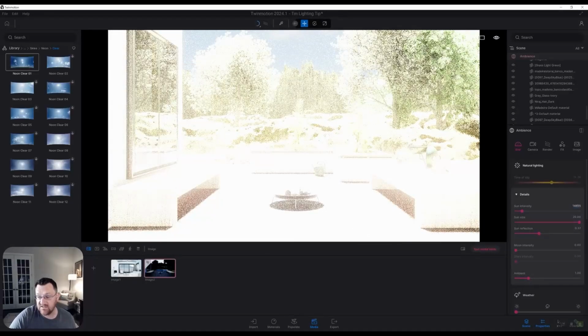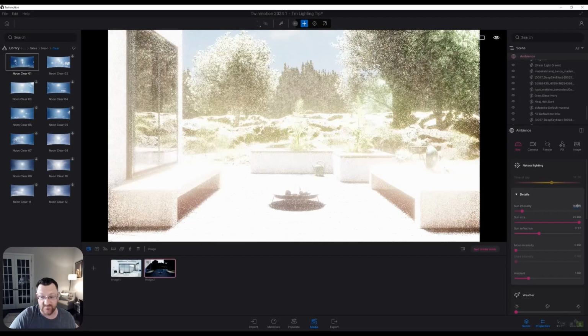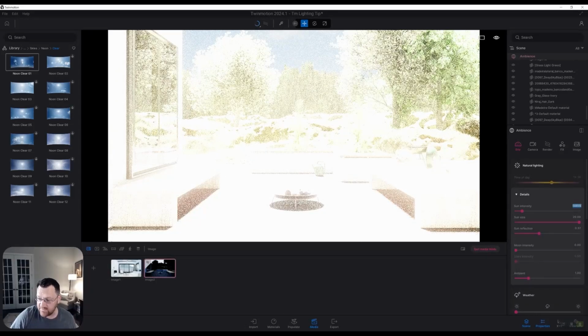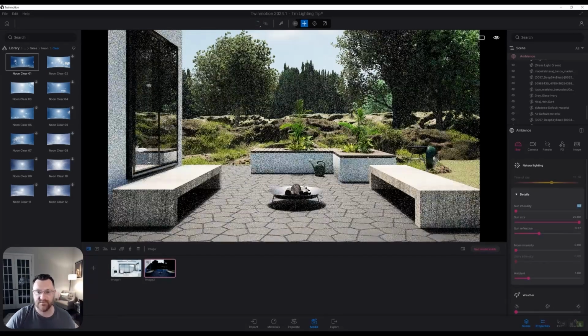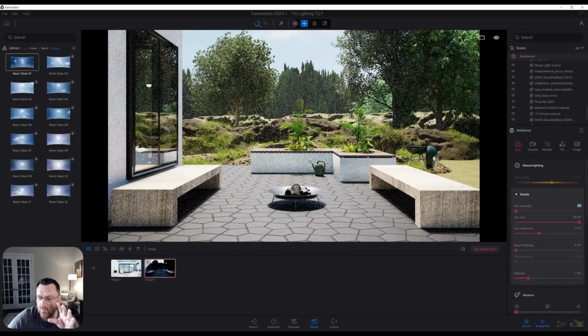Now, you can see I just cracked it to 14,000. It's very, very strong in the current versions of Twinmotion. Let's put it back to a more reasonable amount. Let's just type in 50. Okay, there we go.